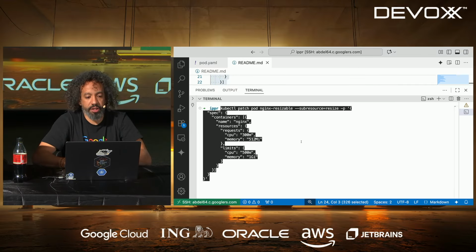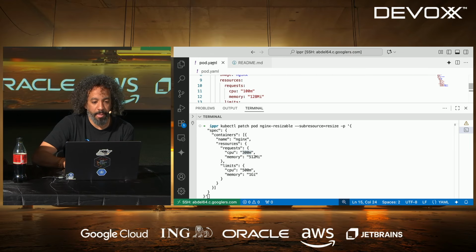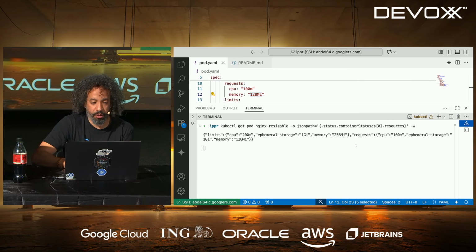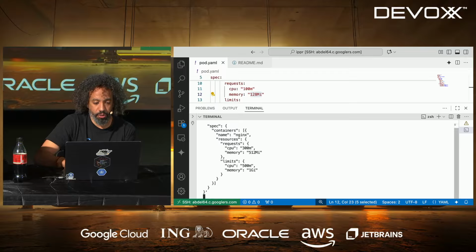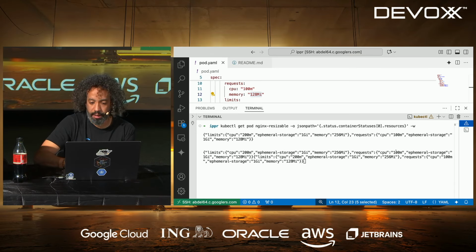So I'm going to show you how that command looks like. So we're just patching the JSON, patch the pod, and I am changing the resources. And so I have to specify where the resources are. They're in the container called Nginx. I'm changing my resource request to 300 from, what was that, 100. And my memory to 512 from 128. And if everything goes well, I should see this update without the pod restarting. So if I issue this command, Kubernetes will tell me the pod was patched, and I have my resource requests.